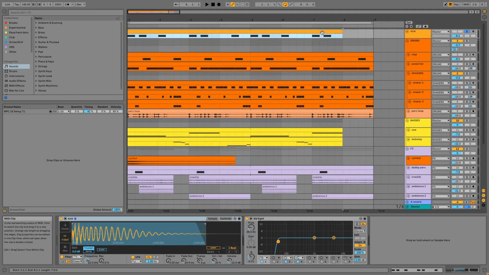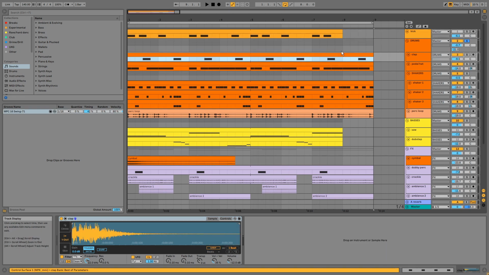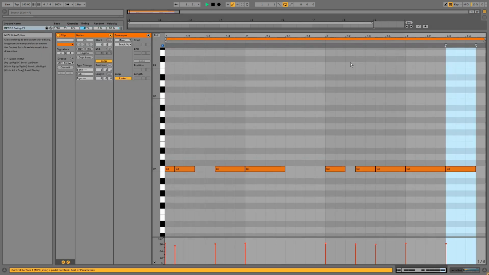This is the kick. Then we have the rest of the drums. The clap. Pedal hat. Which is a real drum kit sample.